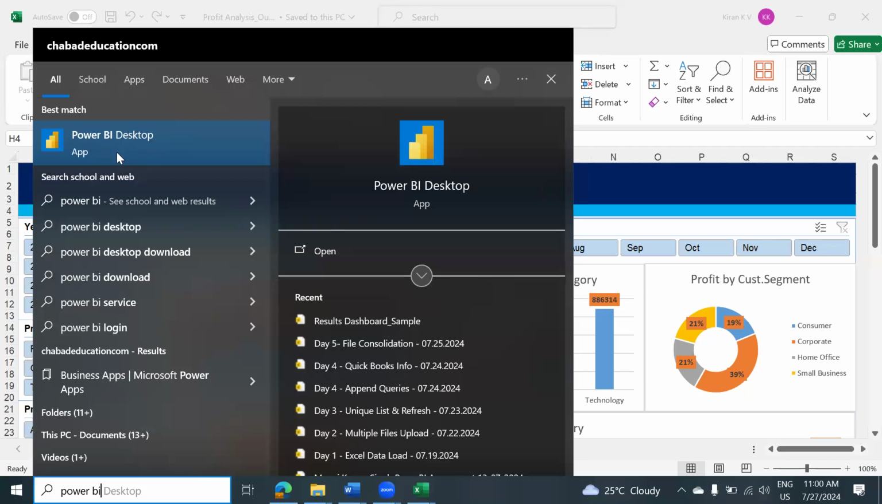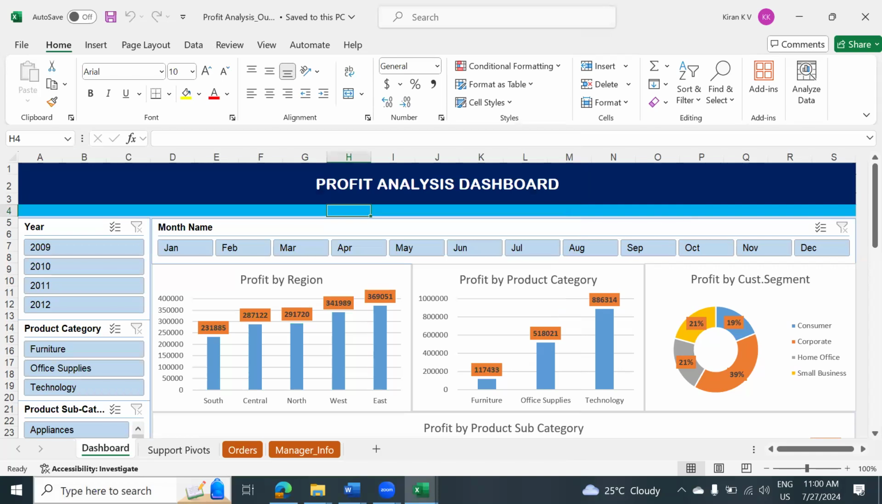But if you want to share the report with others, then you need to have a licensed version of Power BI that we call as Pro License. But apart from publish, you can do everything in the free version. I mean, apart from sharing with others, you can prepare report and you can even set some security there. You can do all those things with the free version.